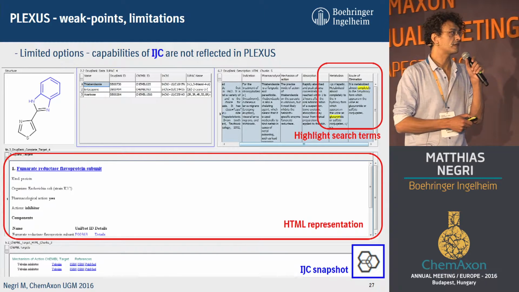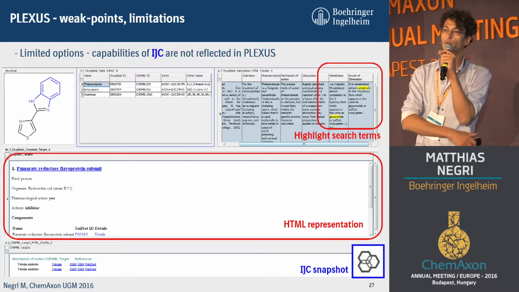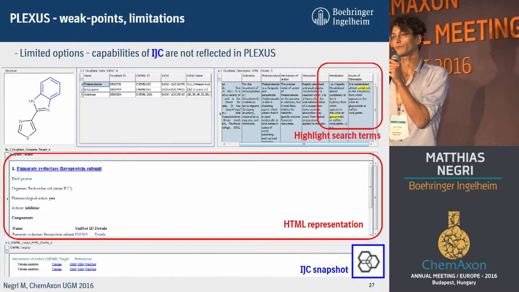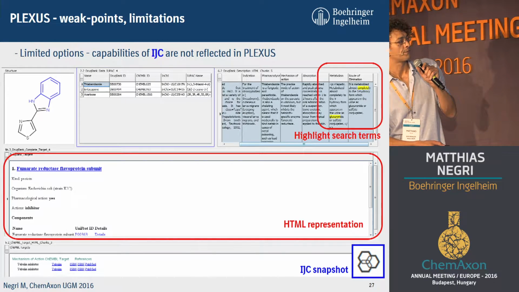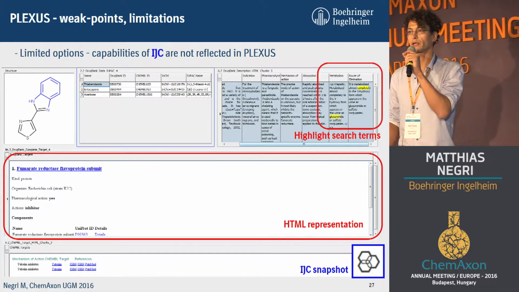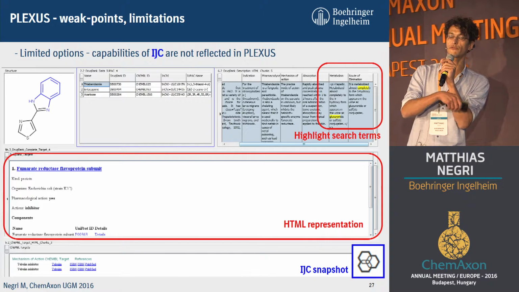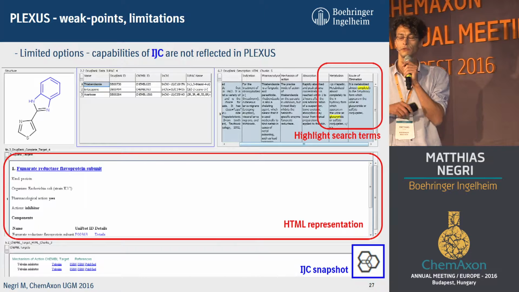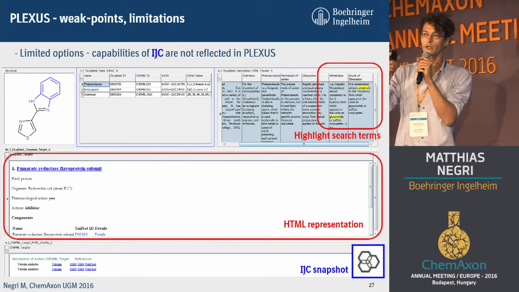And the last part is limited options. There are a lot of capabilities of Instant JChem which are not reflected in Plexus. Sometimes, like in our case, this one here is a chunk coming out of DrugBank. It's an HTML chunk. It is great because it gives you exactly what is reflected by the database. If I can show this information to my customers, they know this is the original source, I can go there and look at that.